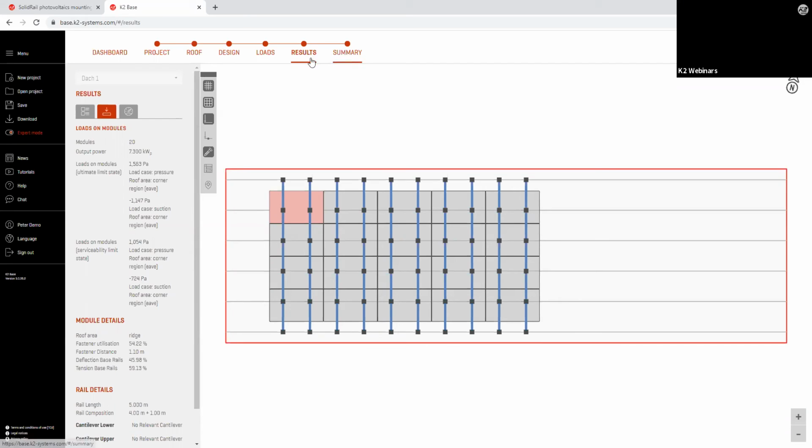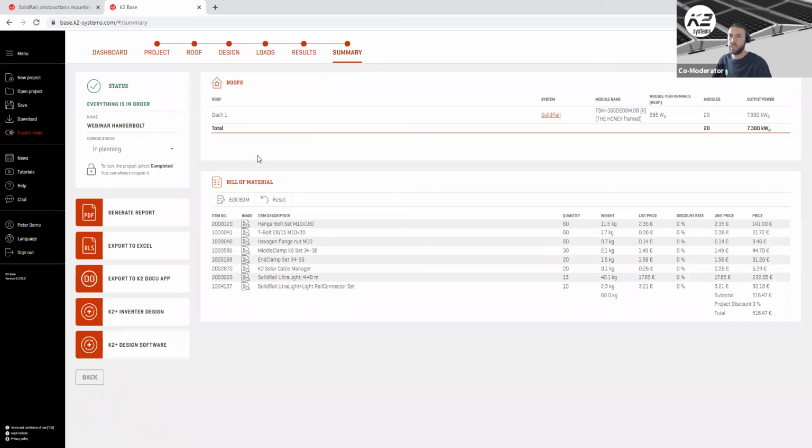So this is pretty much the calculation we have done. To get the technical report, we click on the summary, and it will show you the different roofs, if you have more than one, the system you were using, and also the module name. Then the parts you need, just in general, the whole bill of materials. If you have more than one roof, you can choose between the 2 roofs. So you see, for this roof, I need this material. For the other one, I need that.